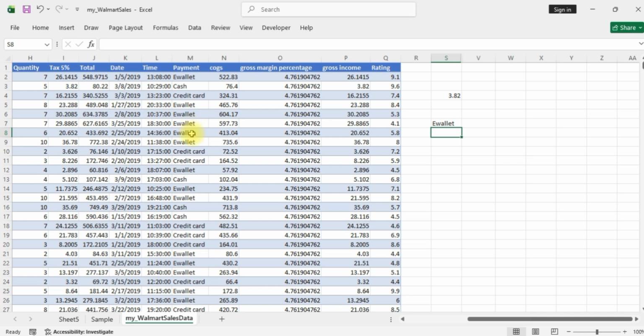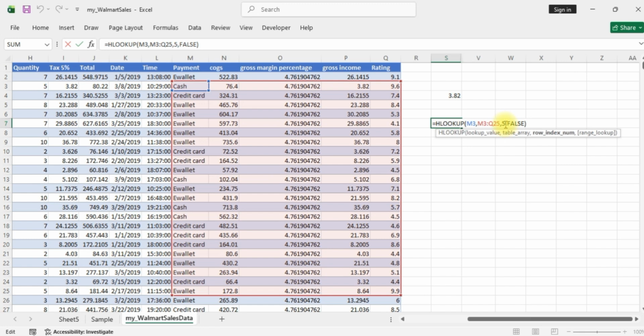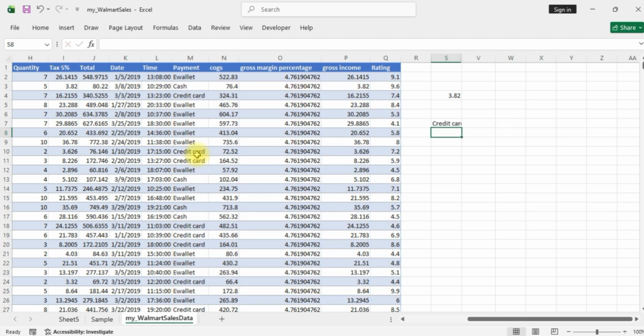Okay, let's try to see what credit card will give us. That is the number or the cell reference for credit card. So we come back here. Then instead of this, let's count. We have 1, 2, 3, 4, 5, 6, 7, and 8. So let's pick 8 here instead and enter. Now we have credit card. So this is how HLOOKUP works. VLOOKUP looks vertically and HLOOKUP looks horizontally.